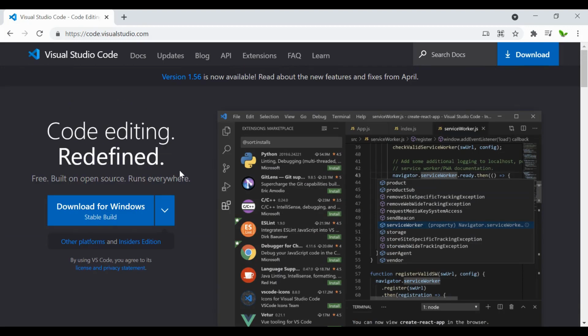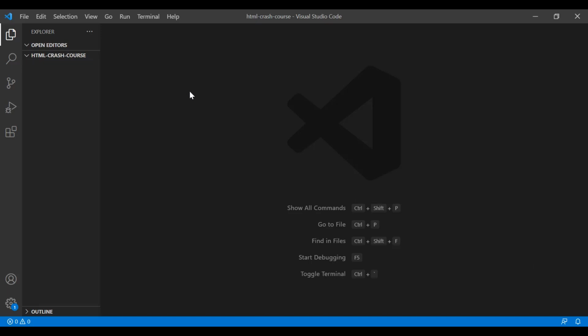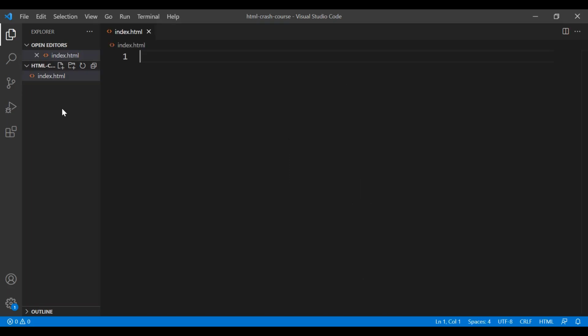Okay, so now once you have this installed, right here you can see that this is Visual Studio Code. What I did right here, I basically created an empty folder called HTML crash course. You can put it in any folder of your computer. And next, what you want to do is to create a new file. Right here, I can just call it index.html. So this is the HTML file.